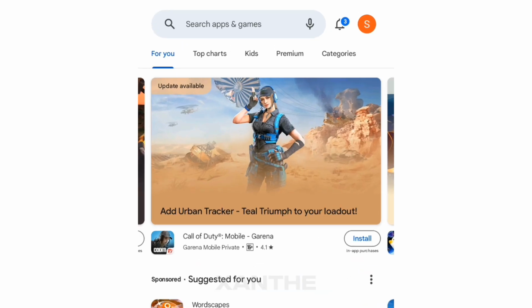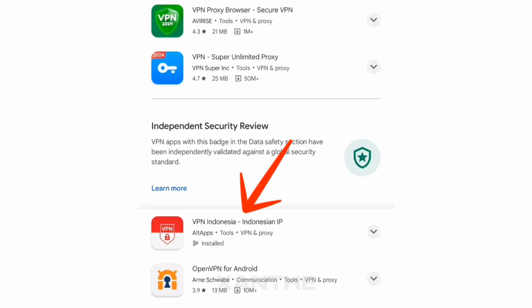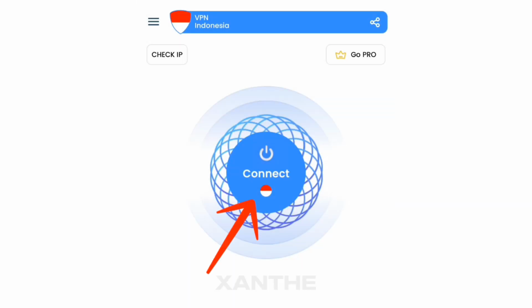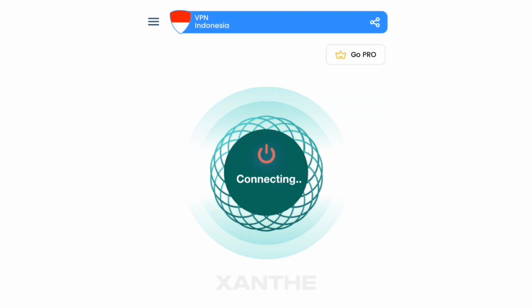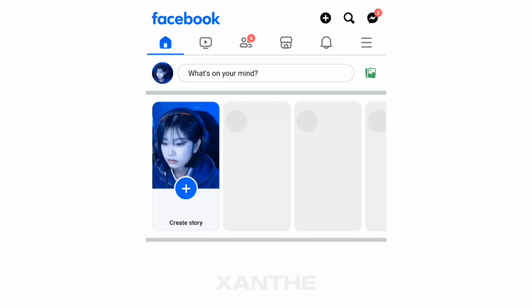Next, go to any app store on your device and download VPN Indonesia Indonesian IP. Once downloaded, open the VPN Indonesia and connect to an Indonesian server. After connecting to the Indonesian server, return to the Facebook app.